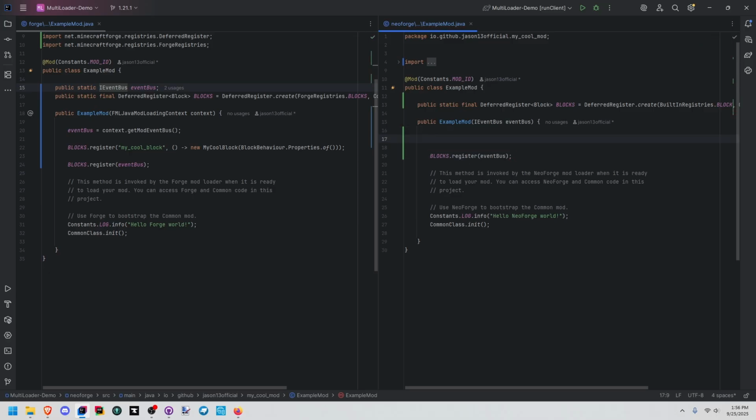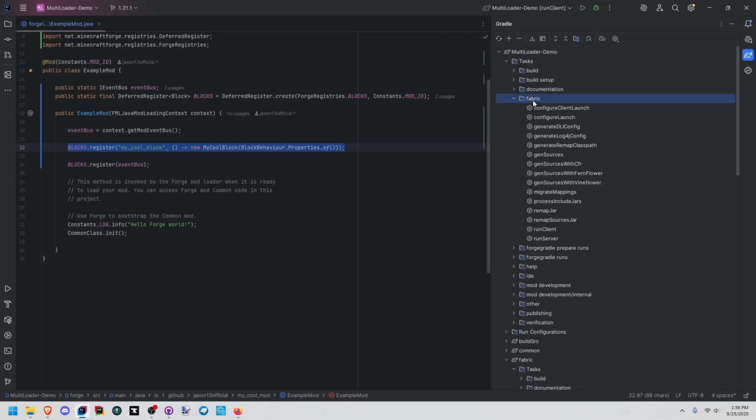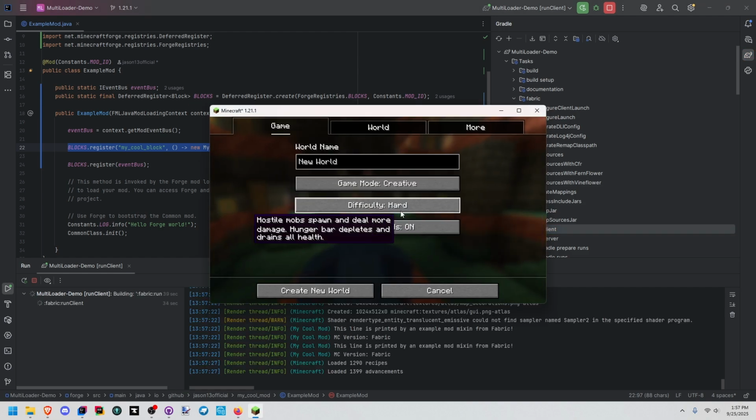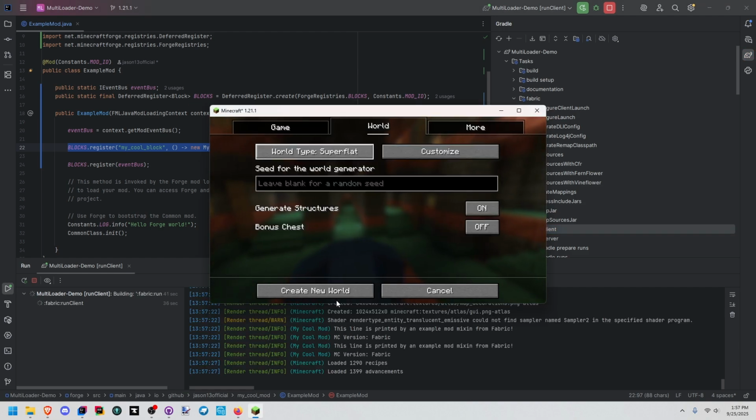Before that, we need to add our block. We can just copy this actually. It's the exact same. Cool, we have a block added in Fabric, Forge, and NeoForge now. Do runClient from Fabric here so we can do Fabric and NeoForge back to back. No errors so far. We're going to do a new creative peaceful superflat.